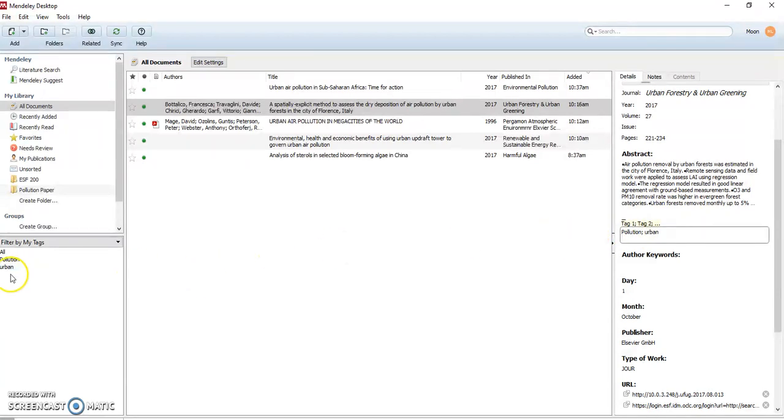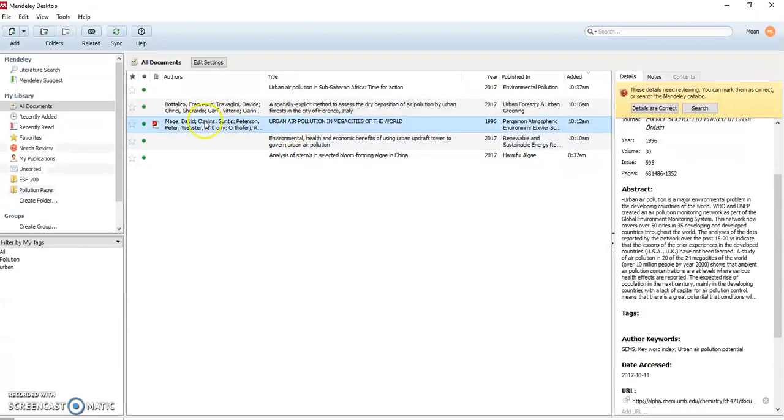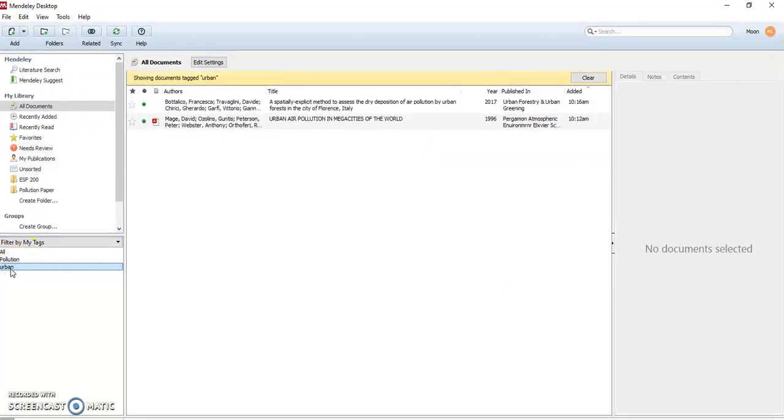Then you'll see over here on the left, we could filter all our papers by tags. So if we picked another one and added some more tags, pollution and urban again, then if we wanted to filter by those tags, and pull up just the articles that have the urban tag, it would give us just those two articles in this list.